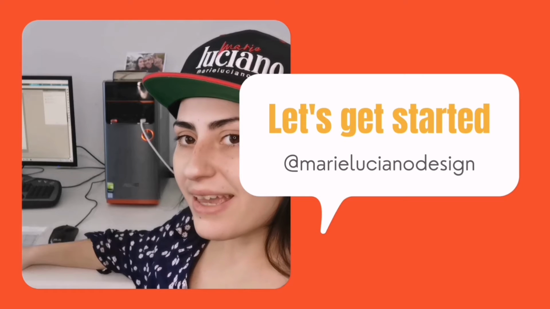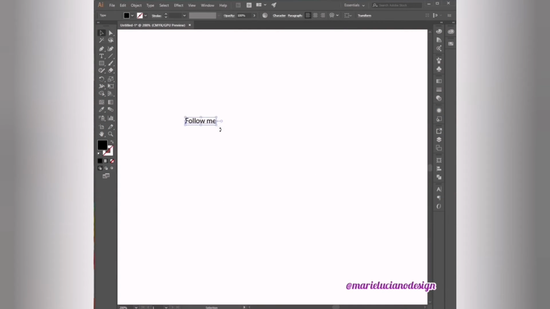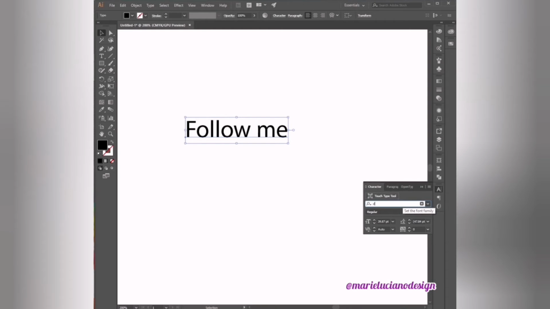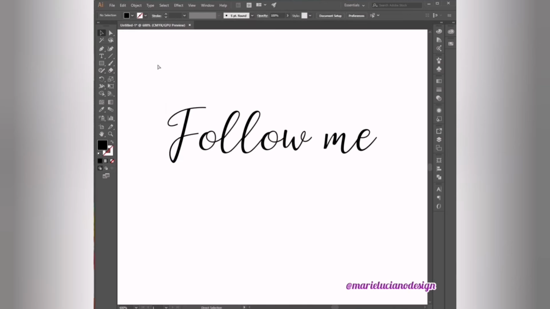Today we have a cool tutorial. It's simple and beautiful. Use the type tool to create the word that you want to use for today's tutorial. I'm going to use Follow Me. Change it to a script font that looks like a continuous line.